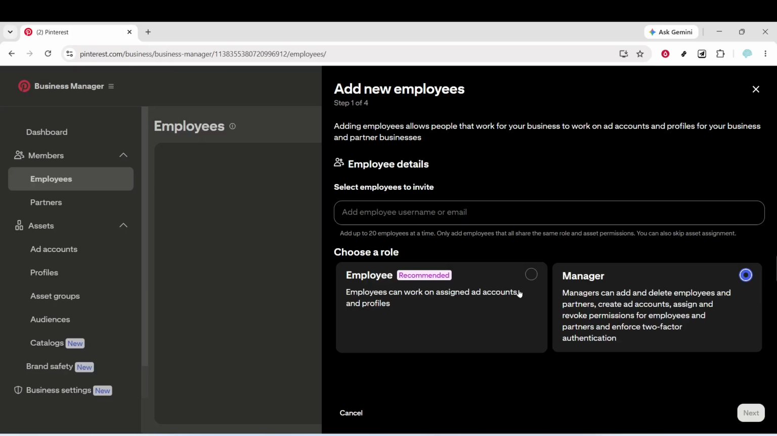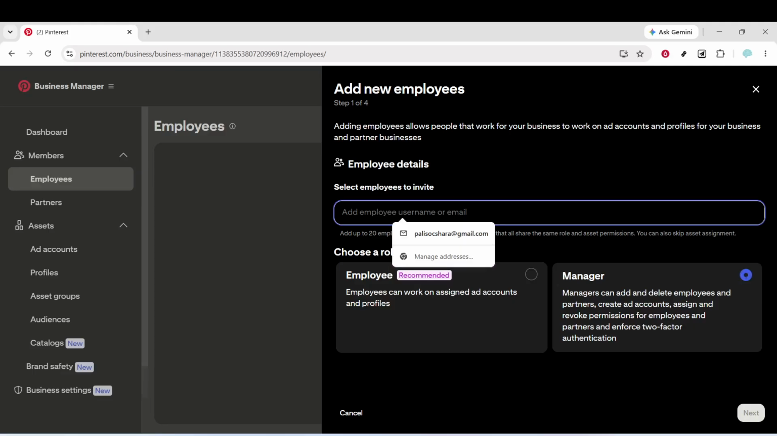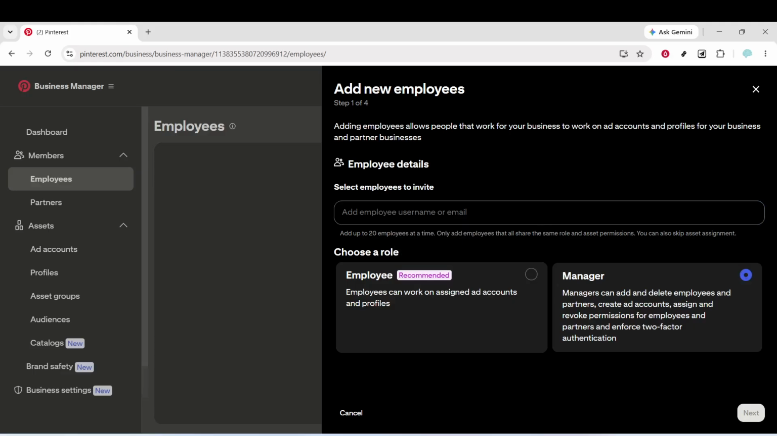pin. On the other hand, a manager has a lot more power. A manager can add and remove employees, change permissions, manage partners, and access all ad accounts. This is only for someone you absolutely trust, maybe a co-owner or your right-hand person. Think carefully before choosing this one. I've seen business owners accidentally give manager access to a part-time contractor, and it can get messy fast. So choose your role wisely. Once you've picked, click the Next button.